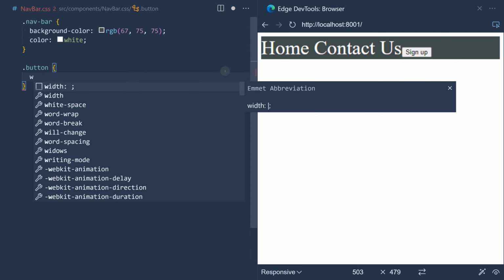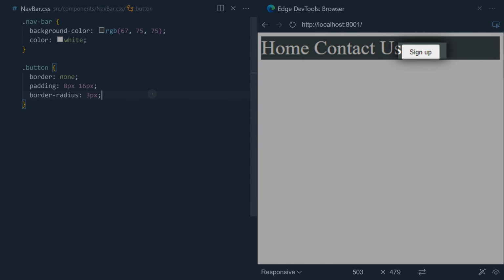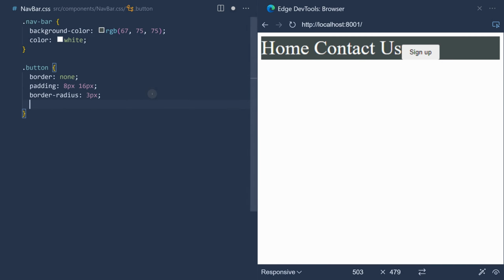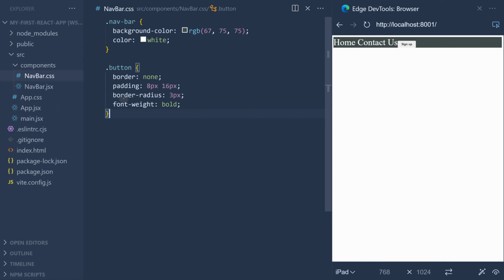And I don't like the way it looks. So let's get rid of the border and add some padding. And very last thing, I'm just going to make the font weight bold. Sure. Though it looks horrible. But cool, we got our sign up button, and we could add some CSS to move it over, but this isn't really a CSS video.